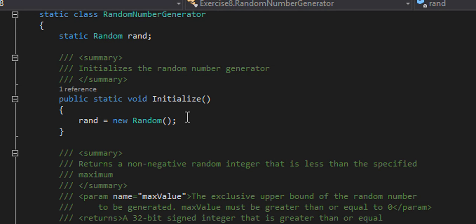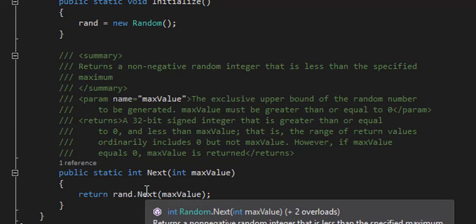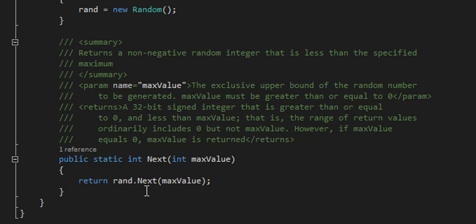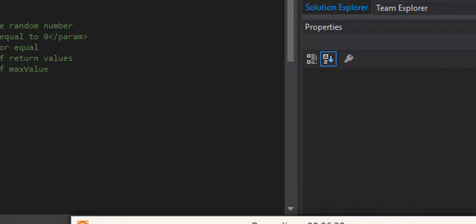So in the initialize method, we generate a new random number and assign it to the rand variable. We call the constructor, and there is another method called next, and what this next method does is it returns an integer data type value, a number, and in the parameter we pass an integer data type value called max value. It also calculates the next value by passing the parameter maximum value. So this is how it works.